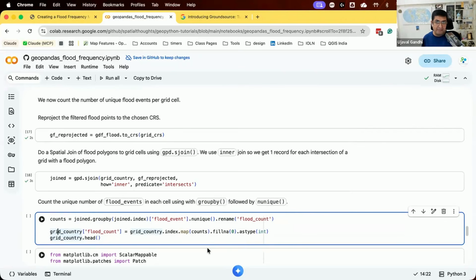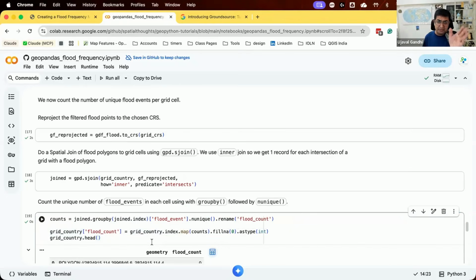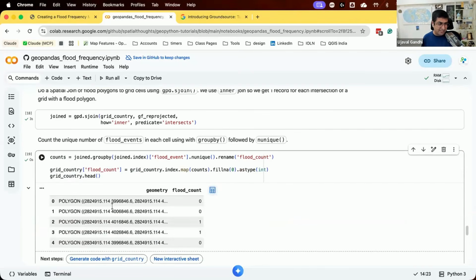We are grouping the data frame by the index. So if there are 10 intersecting polygons, we'll have 10 different rows of the same ID. We'll group them by this and say, for all of them, give me the count of flood events, and we use nunique, so we'll get the unique counts. And finally, once we have those IDs and the unique counts, we just merge it with our main geodata frame. So we get data like this, where we have the grids along with the flood count.